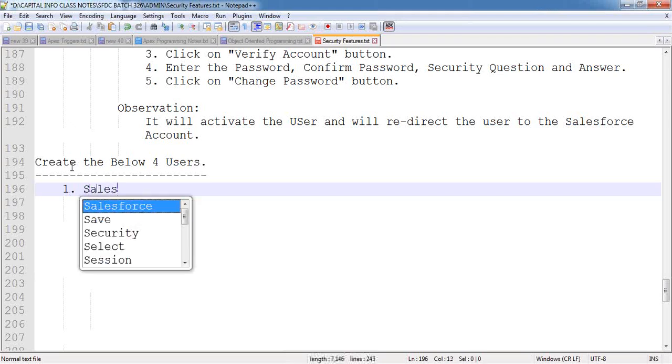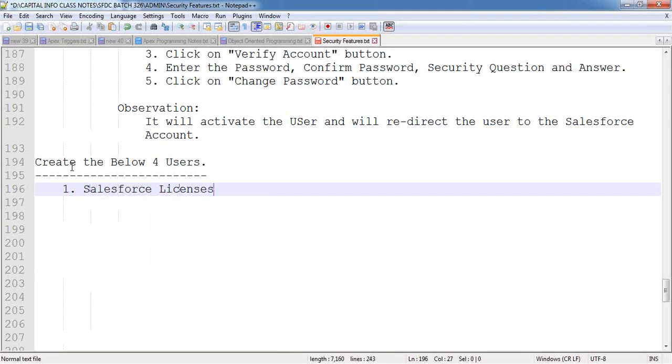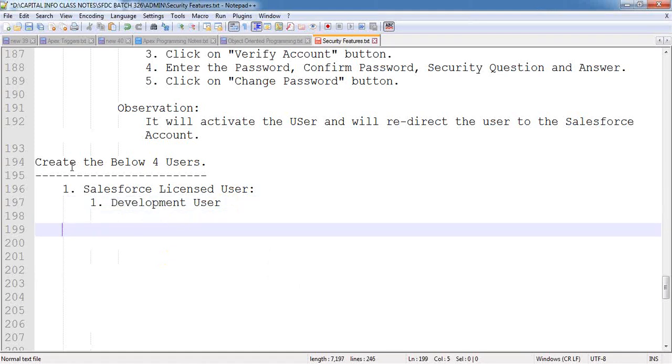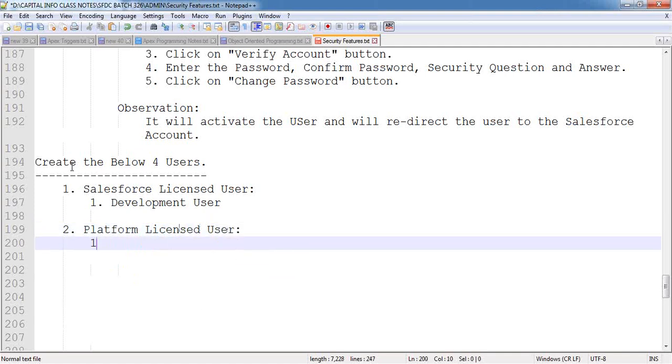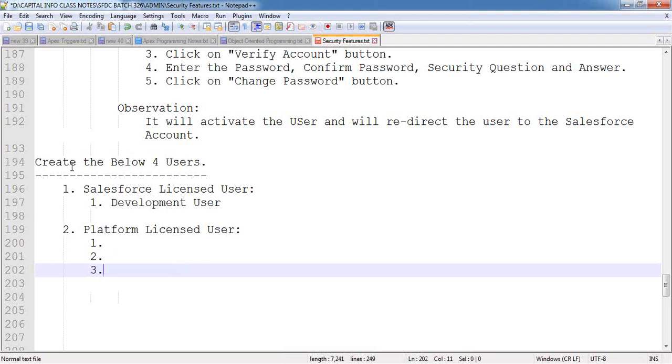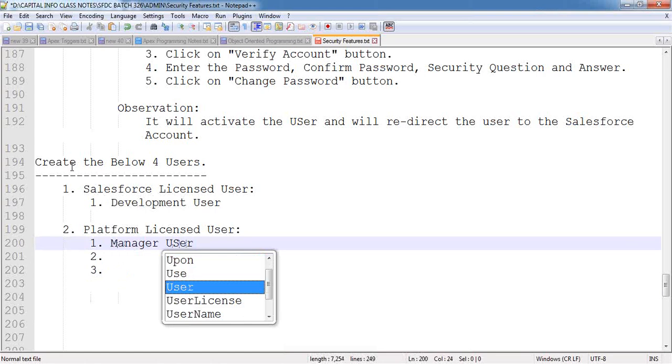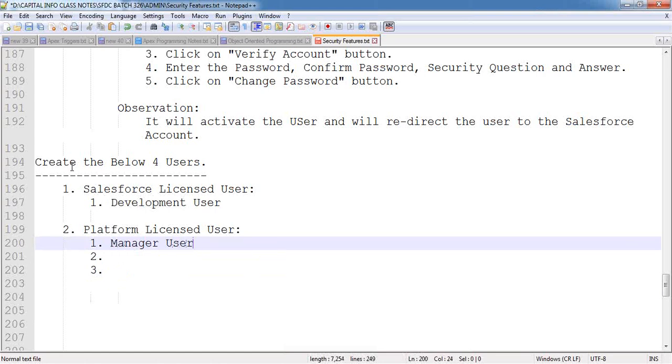First, I would like to create the Salesforce licensed user. With that Salesforce license, I would like to create 1 user. For that user, I would like to give the name as development user here. With the platform license, I would like to create 3 users because we have 3 licenses available with me. I would like to create a user with the name manager user. I'm giving the names like this. You can give any name, whatever you want here.